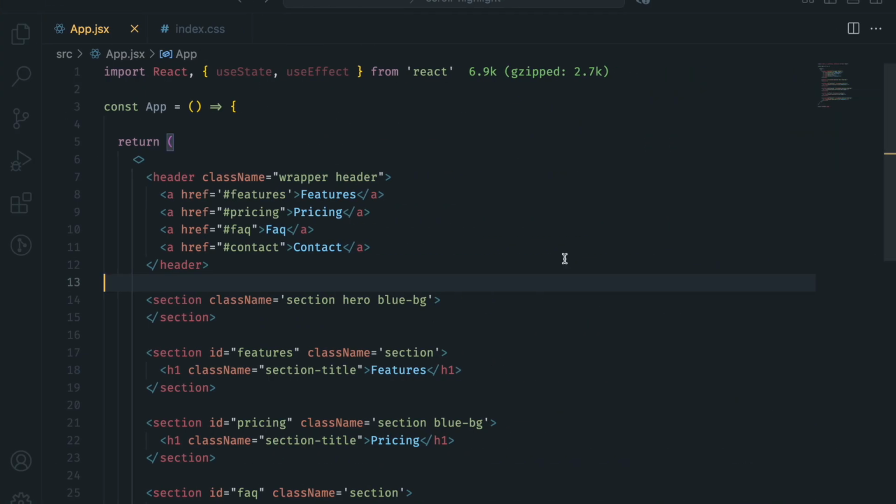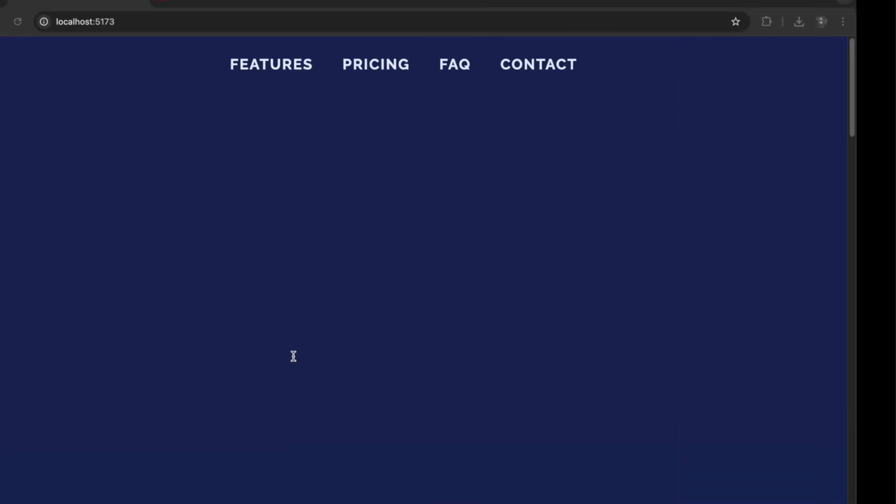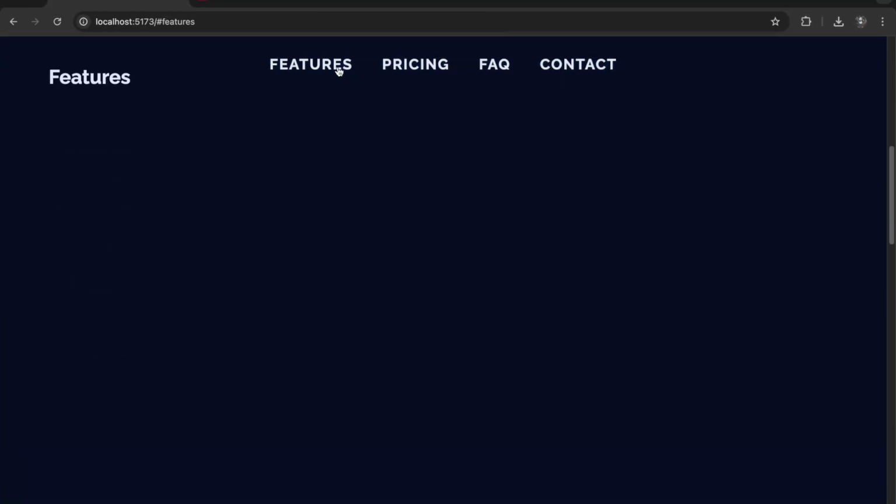Right now I have a basic React app setup here. We have a header and a few sections. To all the sections, I've added an ID and I'm targeting it with the anchor tag href. So if I click on features, we get scrolled to the features section. Now, along with this scroll, we want to highlight this features tab also.